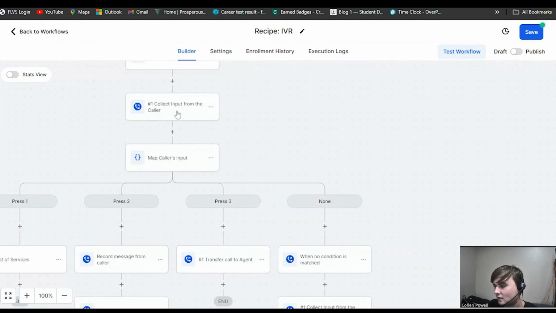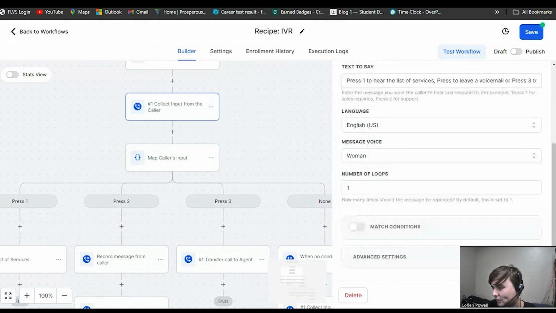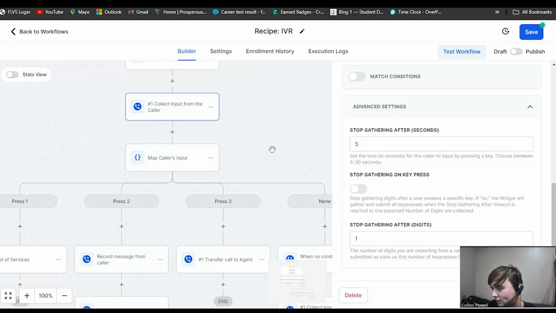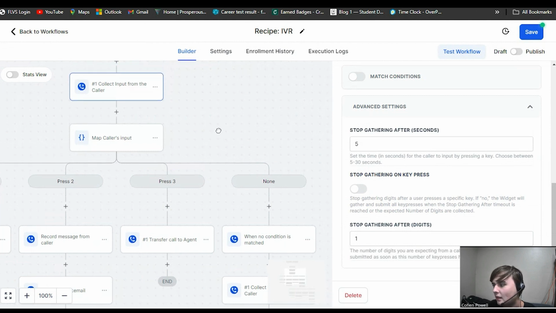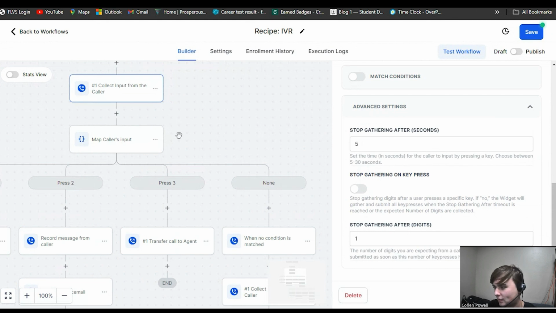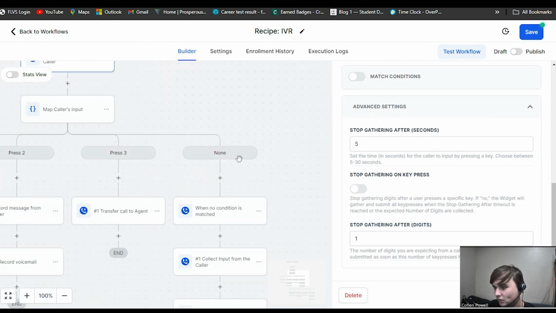And you can set the time limit that you want for it to go to the none section. So here we have stop gathering info after a certain amount of seconds. We have it set to 5 seconds. So if they do not input anything after 5 seconds, it will go into the none bracket.